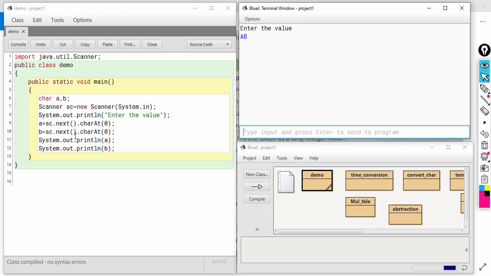Then now the 9th line is executed. Then it is now executing the 10th line. That's why this cursor is asking for the value again. I can type AB again. See, two times I have typed the value AB.